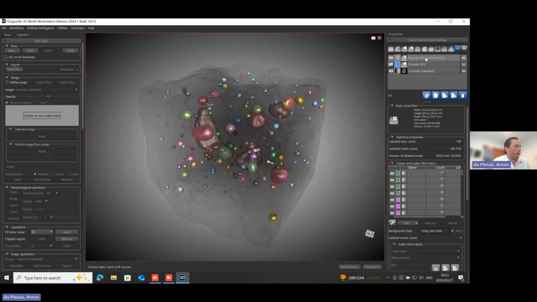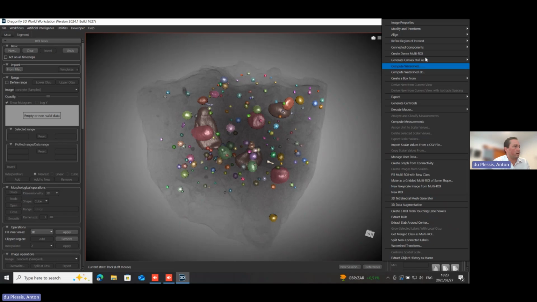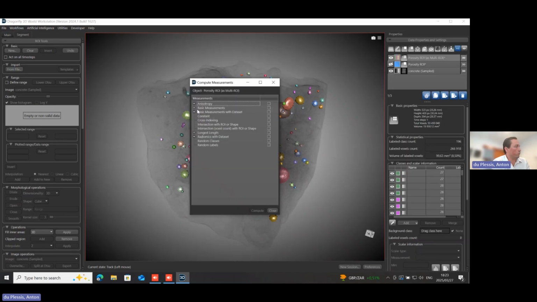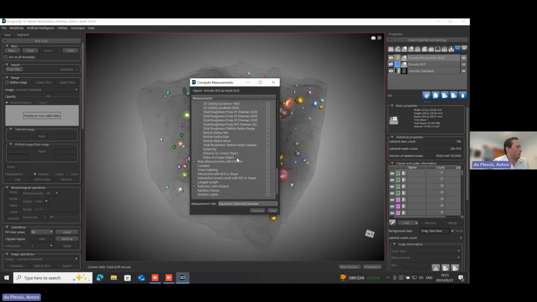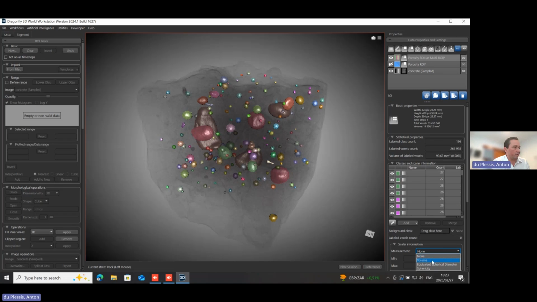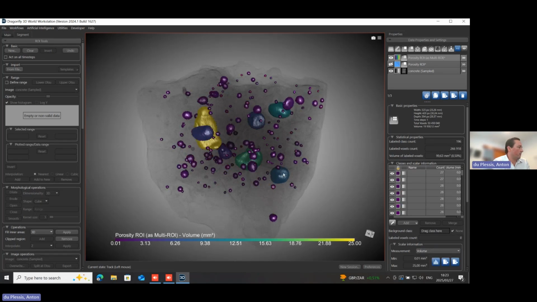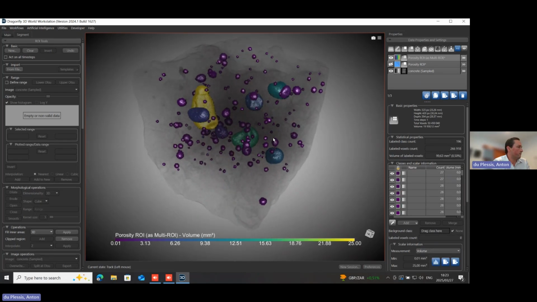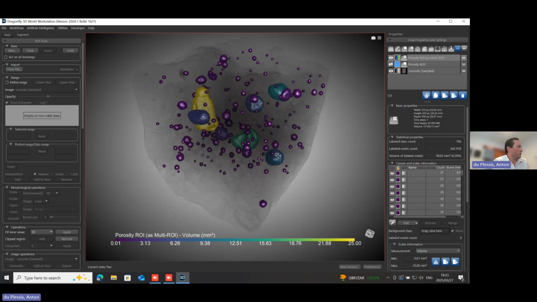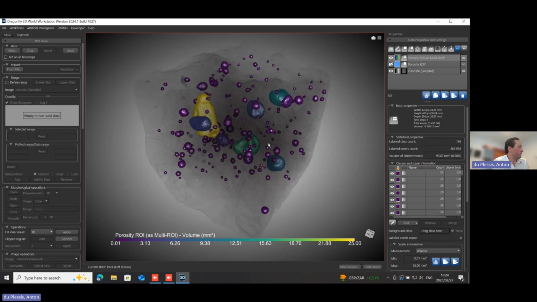And at this point, we are ready to compute measurements. So I right click on the multi-ROI and compute measurements. Here we go again for volume, equivalent spherical diameter, and sphericity. These are the three that I always go for. And so it's exactly the same as the previous example. Here we have the porosity by volume.